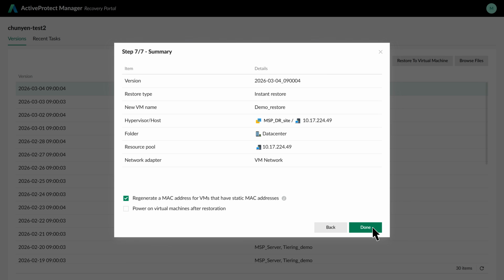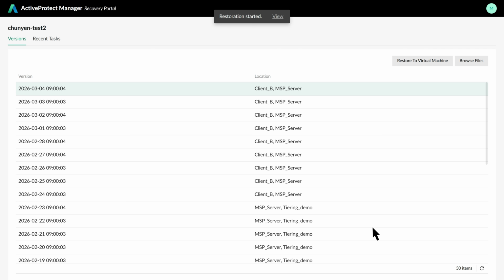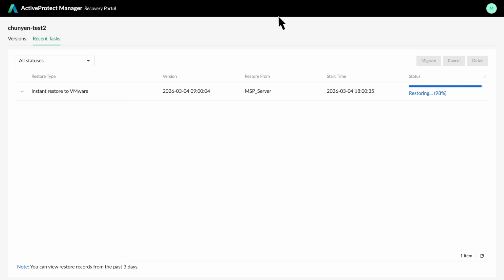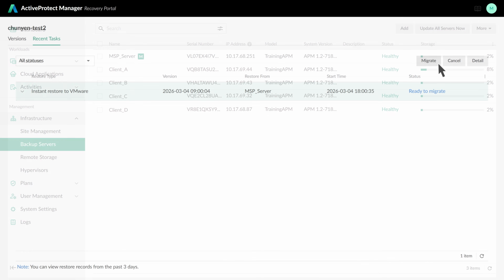Once the settings are confirmed, click Done, and the virtual machine will begin restoring right away. During the restore process, you can click View to monitor progress. When the status shows Ready to Migrate, the virtual machine is already mounted and running. At this point, you can connect to the machine and verify that the system and applications are running normally. Since Instant Restore runs virtual machines directly from mounted backup data, performance may be lower than in a full production environment. After the emergency has passed, you can migrate the restored virtual machine back to the client's production environment to restore full performance and stability.